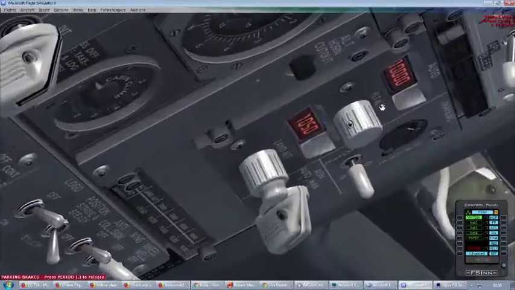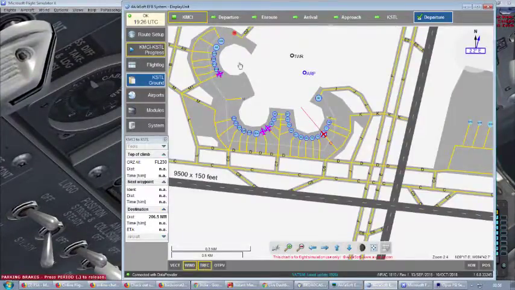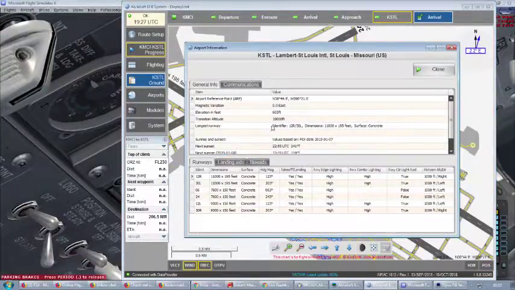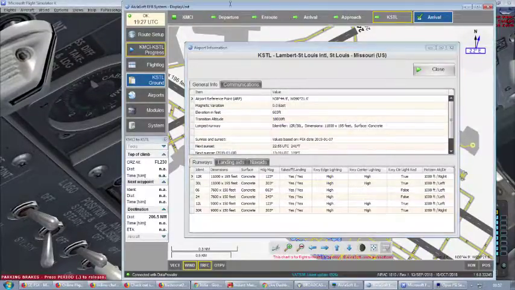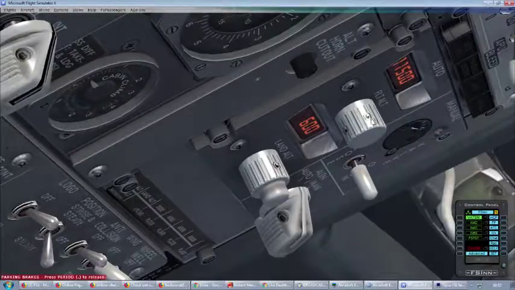Here I will set the landing altitude of the destination airport. If I go here for the information, landing altitude is 603, so I will take 600 as a round figure. So let me set 600 here, and my cruising altitude is 23,000. Let me set 23,000.